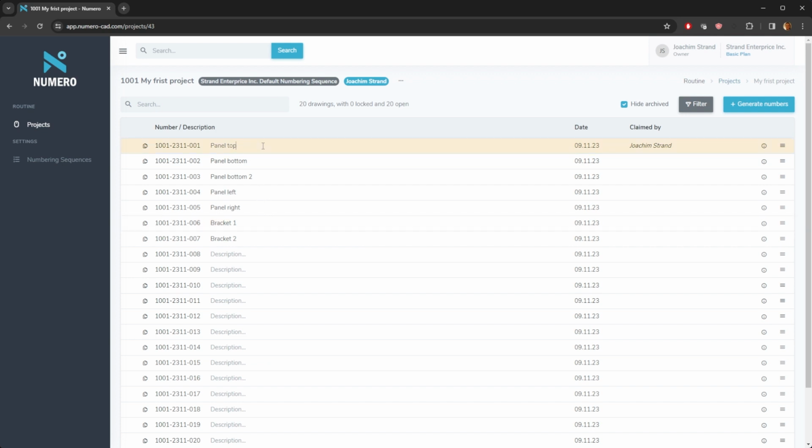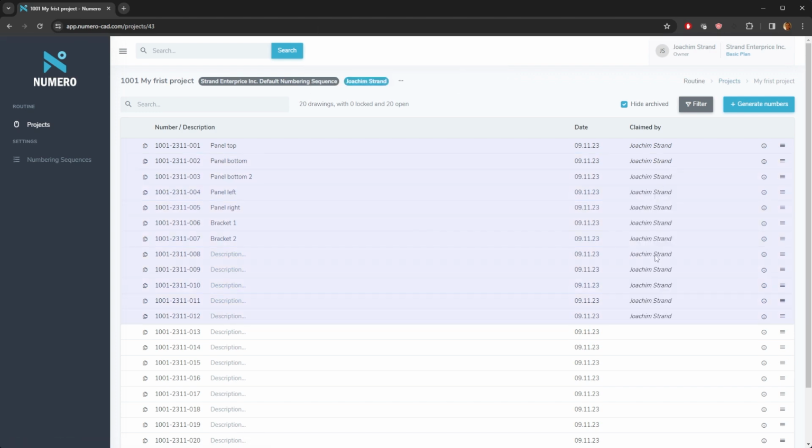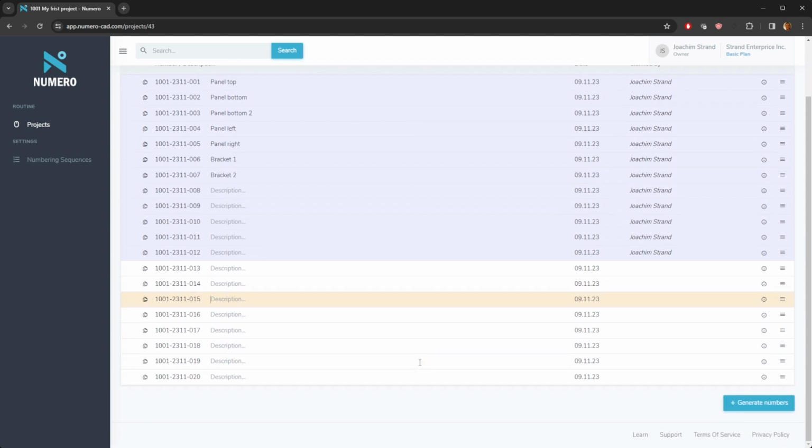And basically it doesn't do much more than that. So let's say I want to claim that one, and all the way down to number 12 here, like so. I can claim them all, and that means that I have claimed these and I can work with them. When Jacob logs in and goes into this project, he can see that I have claimed these first 12 numbers clear as day, so he knows that these are numbers that I'm working on.